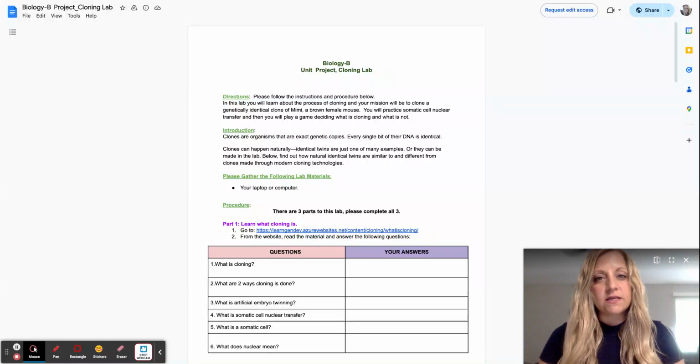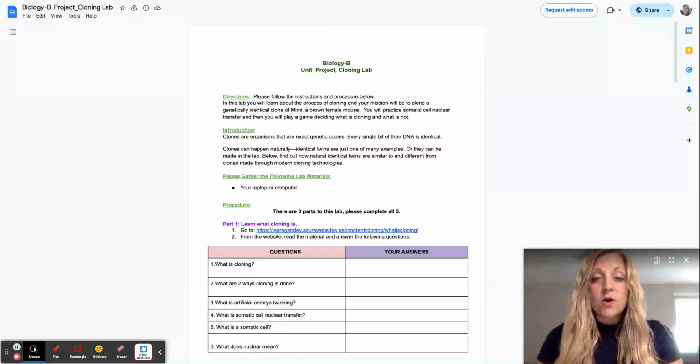I just wanted to take some time and go over the Unit 3 project with you. So in Unit 3, you've been learning about genetics. And so for the project, you are going to be exploring cloning a little bit more.